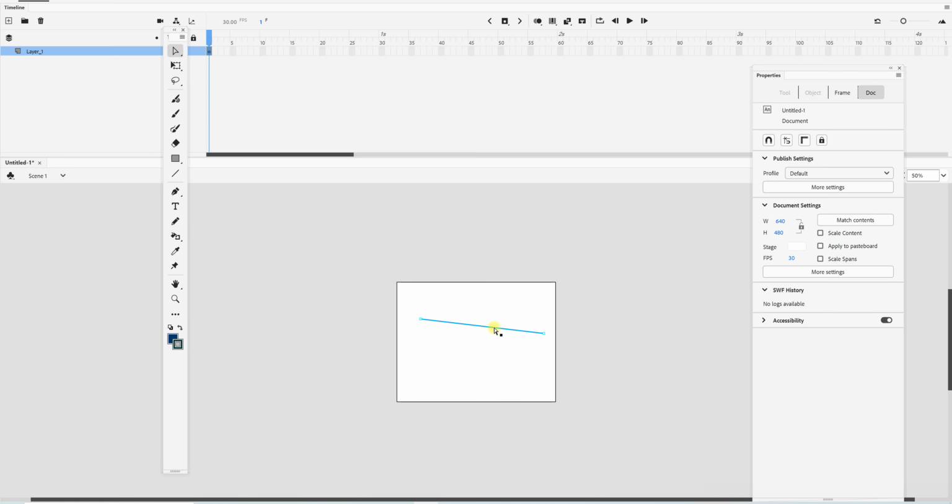Sub-selection. If I do the actual selection tool, see this little semicircle? That means that I can take this line and drag it. So there's so many little wonderful things that you can do with these tools, and you just have to play with them to find out.